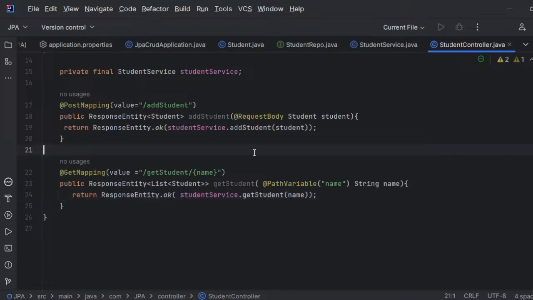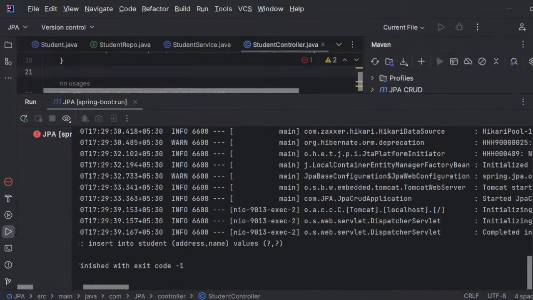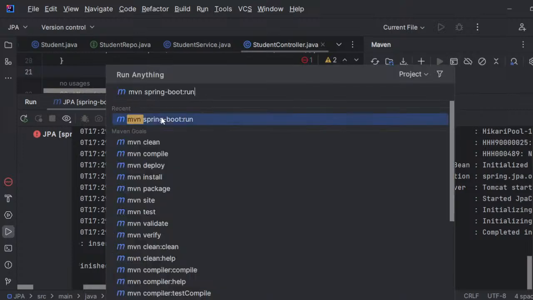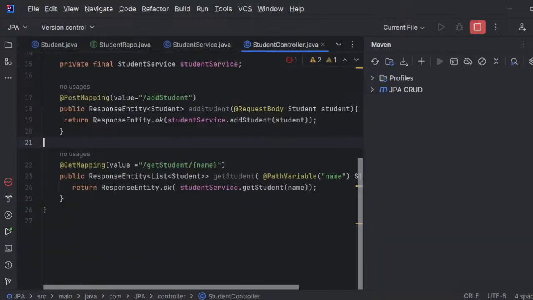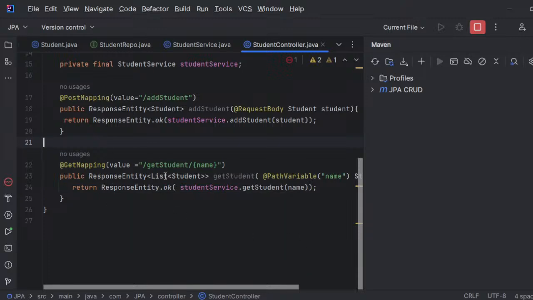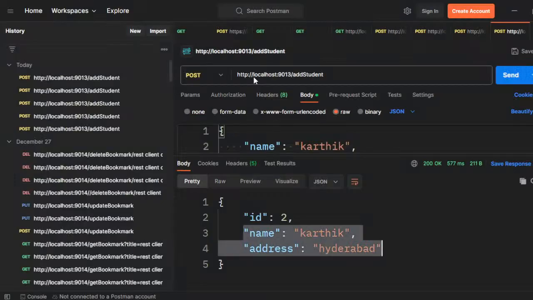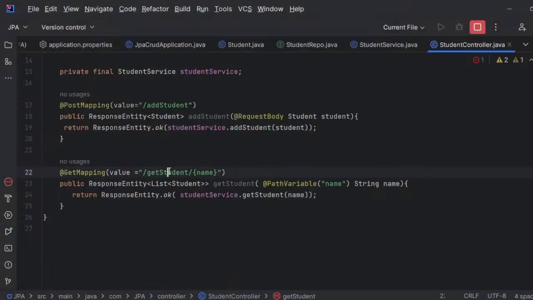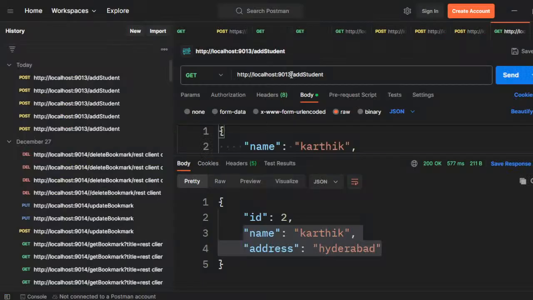So I think we are good to go here as well. Let me execute this. We have a get call here. As part of CRUD, we have implemented create and read with the help of GetMapping. We change this to get, and I will say get student. Let me copy this and paste it here. And the name, let me keep it as Karthik.